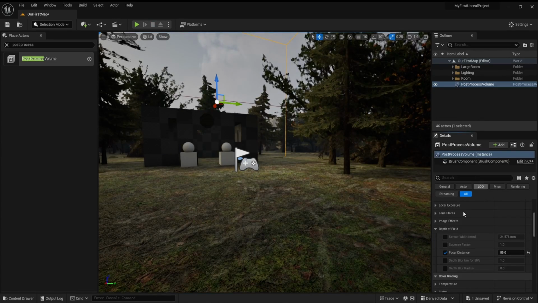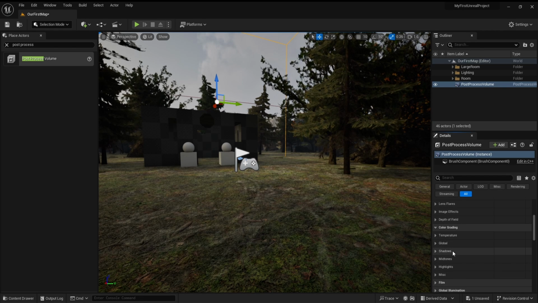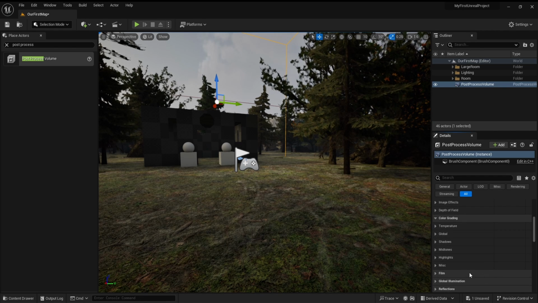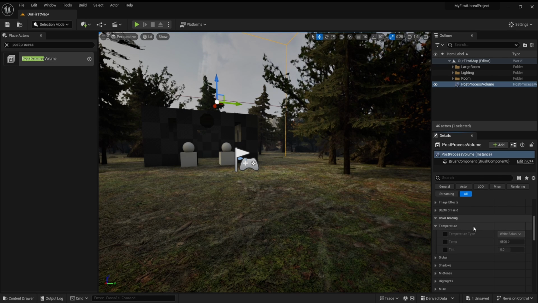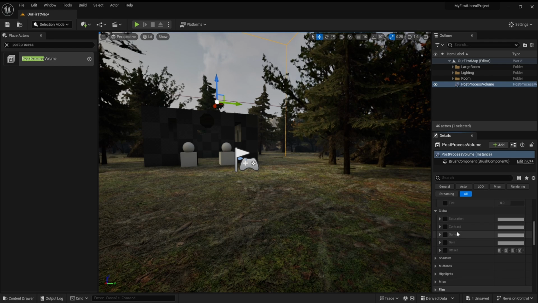All right, after the depth of field, let's talk about color grading. Color grading was already open, and here you can see various different settings for the color. If you remember when we were talking about our lighting, we can use temperature for our lights. You can also then adjust the global settings, which will have the saturation, contrast, gamma, gain, and the offset. So what we're gonna work with today is the contrast, saturation, and the gamma. So we're gonna enable all of these.